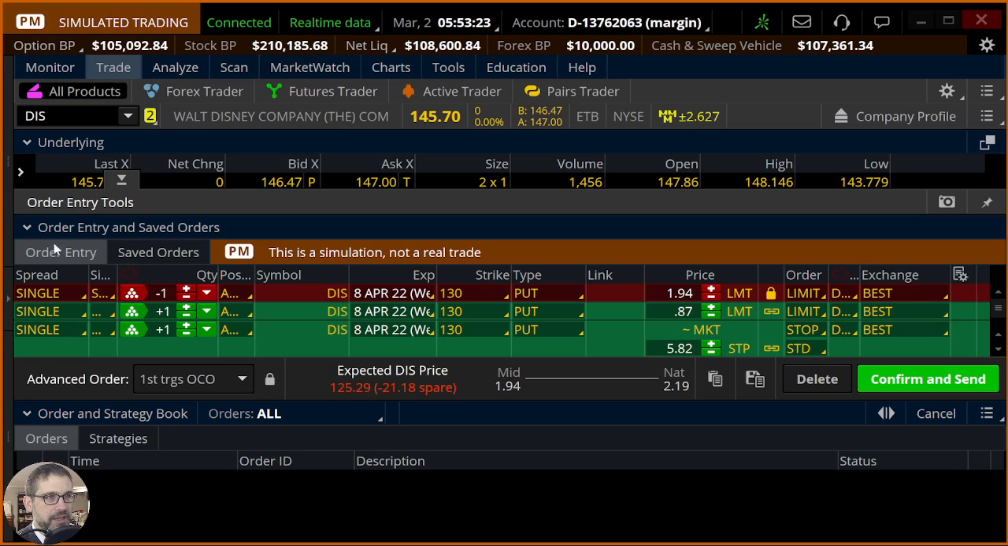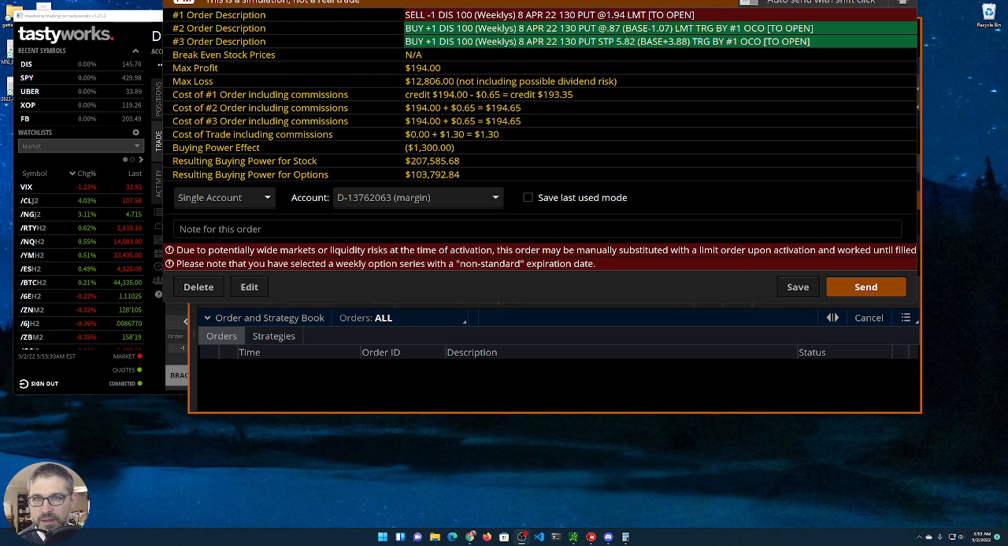You're not going to be able to see that, and for whatever reason, even though I have an enormous monitor, I cannot get that window to be where I can drag it. It's so annoying. So let's go ahead, find my OBS, so I can go ahead and click that there. There it is. You can see max profit $194, max loss $12,806.